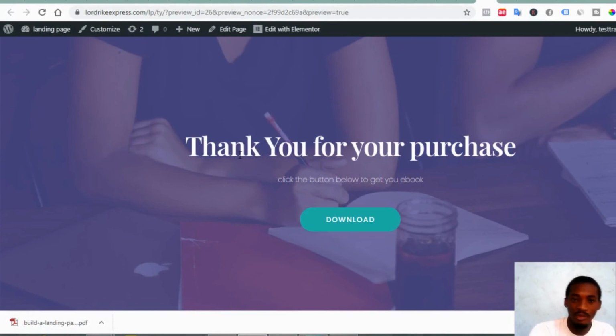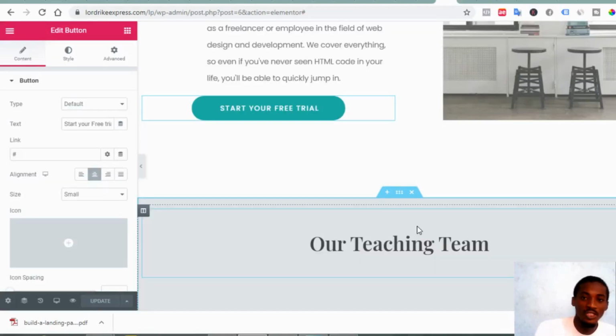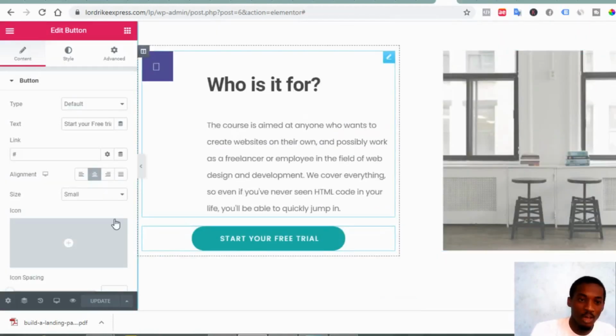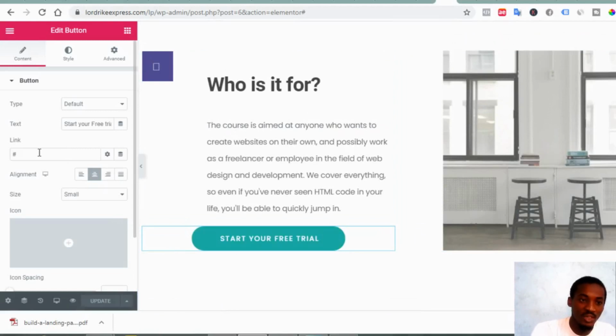So now we built the landing page and we've also built the thank you page. Now the thing is how to collect payment from them before they can have access to this page. That's where the payment gateway is going to come into play. So now let's go back to the landing page. This is the landing page. Now we are going to put the link of the payment gateway into this place. But how do we get the link to put here?